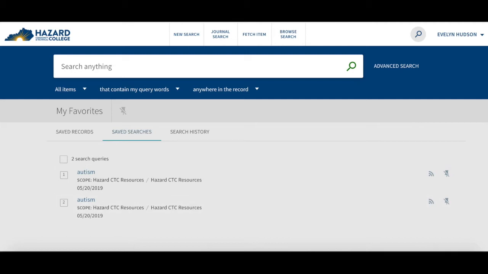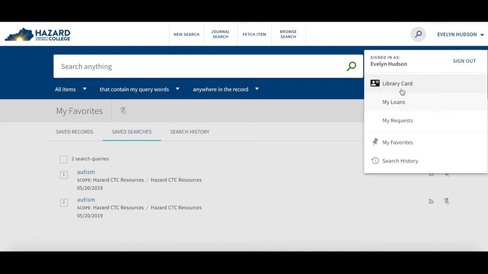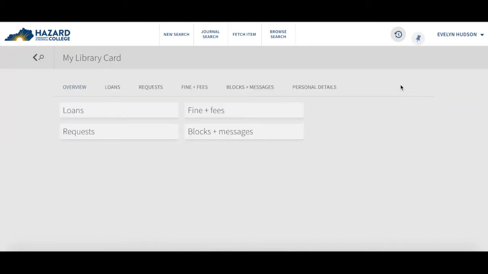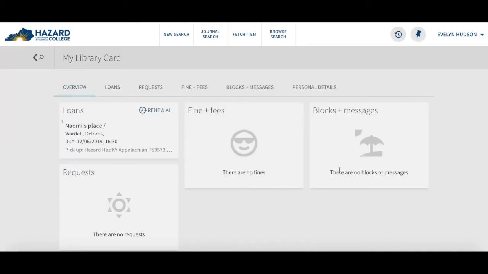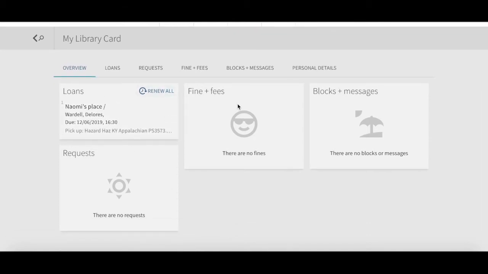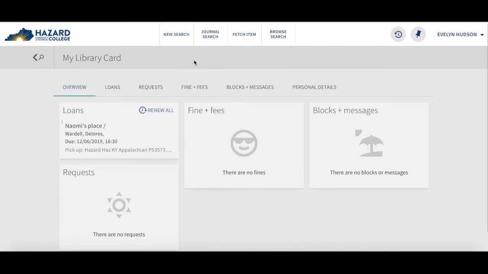Creating a Primo account has another benefit. HCTC Library users can view their library checkouts, fines, fees, messages relating to their accounts, and request renewals through Primo's library card dashboard. Request an item, unfortunately, is not available as of yet for HCTC Libraries users. For our users' privacy considerations, users can also delete search histories associated with their accounts.